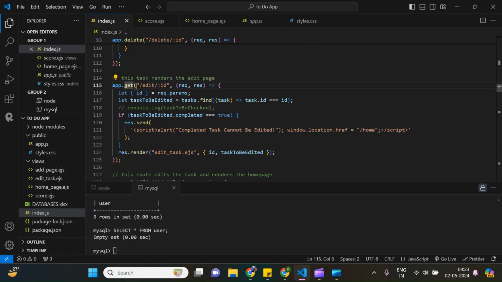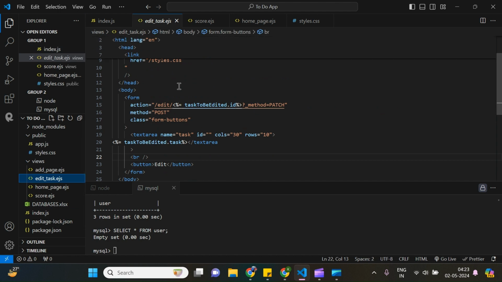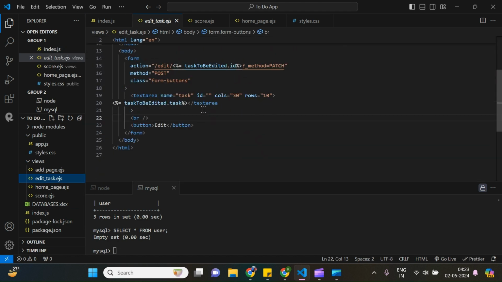Same thing I'm doing for this. Here a request is sent on edit/:id. What this will do is render an edit task.ejs file. This is the edit task.ejs file. It has a text area where I can edit what I passed as text, and I'm also defining what I've already written inside the task. And then there is this edit button. This edit button sends a request to edit/:id.